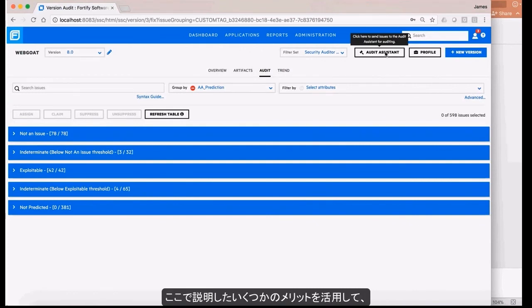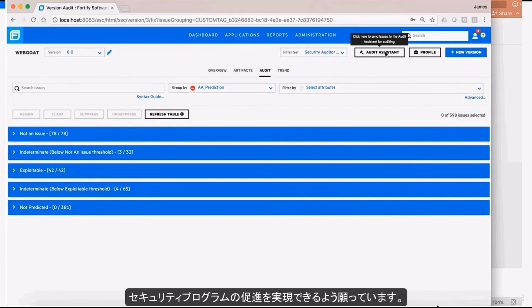Hope you will see some of the value that we've shown here, and you'll leverage this to really accelerate your security program. Thank you very much.